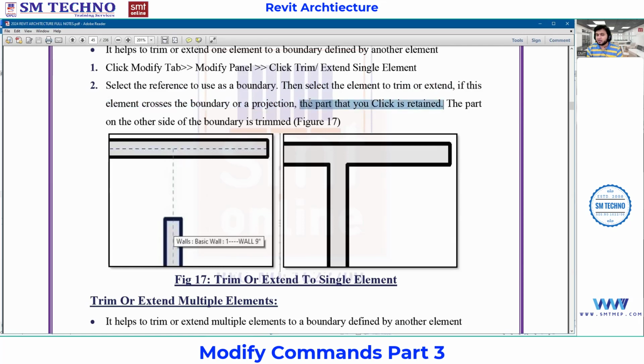If this element crosses the boundary or projection, the part that you click is retained. So please highlight this. Whichever reference line you are selecting and whichever part you are selecting, what is happening? The other part will be removed and whatever you have selected will be retained. So the part on the other side of the boundary is trimmed over here. So please highlight this point. It's very, very important for the single option.